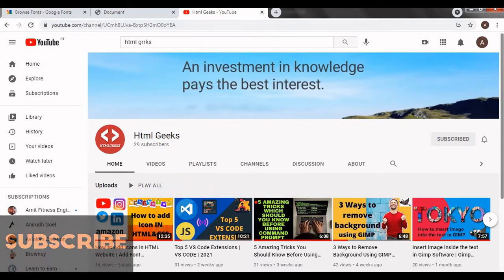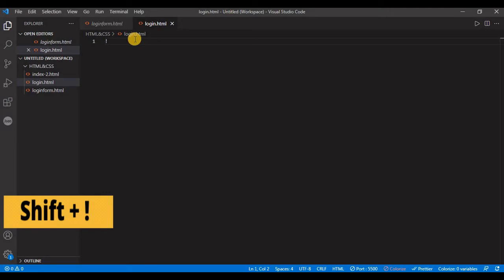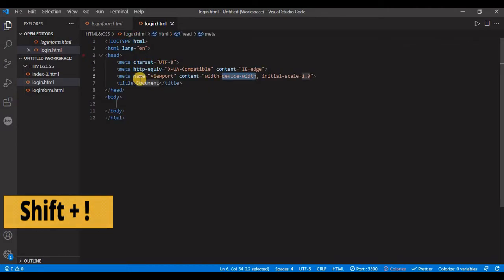From here, we are going to start now. Here I create a login page, login.html, and I simply type shift plus exclamation and hit enter, like this one, using the HTML format.